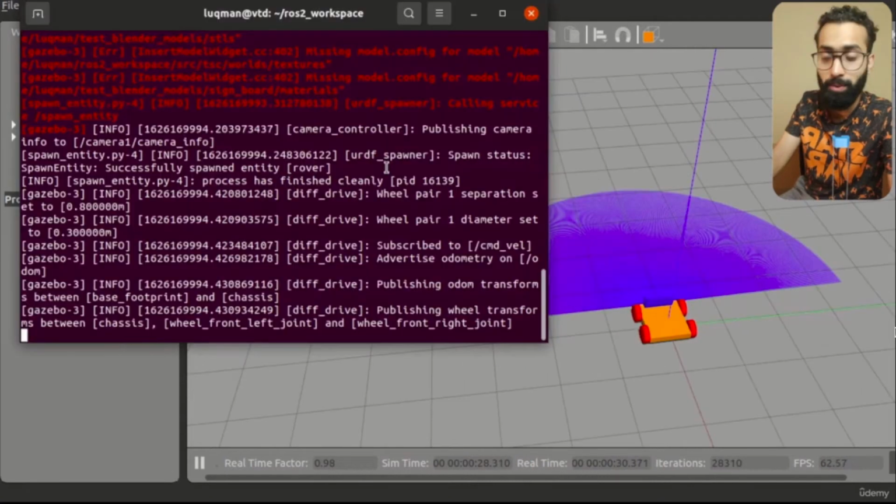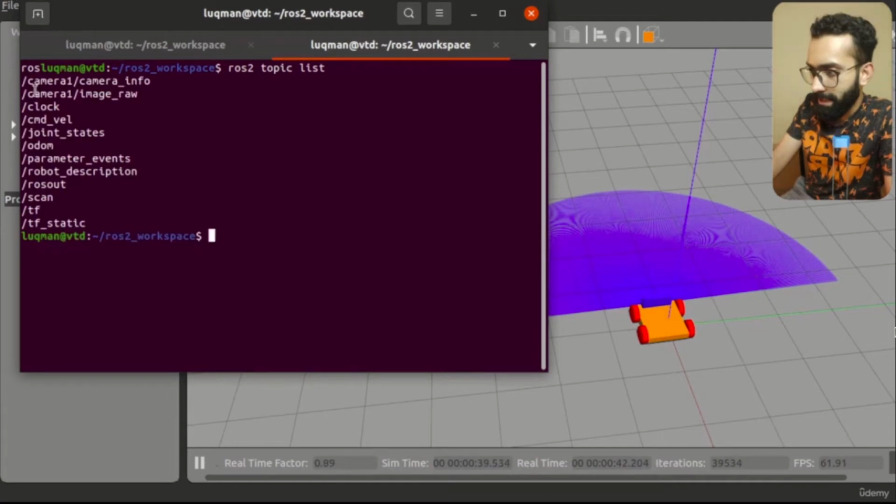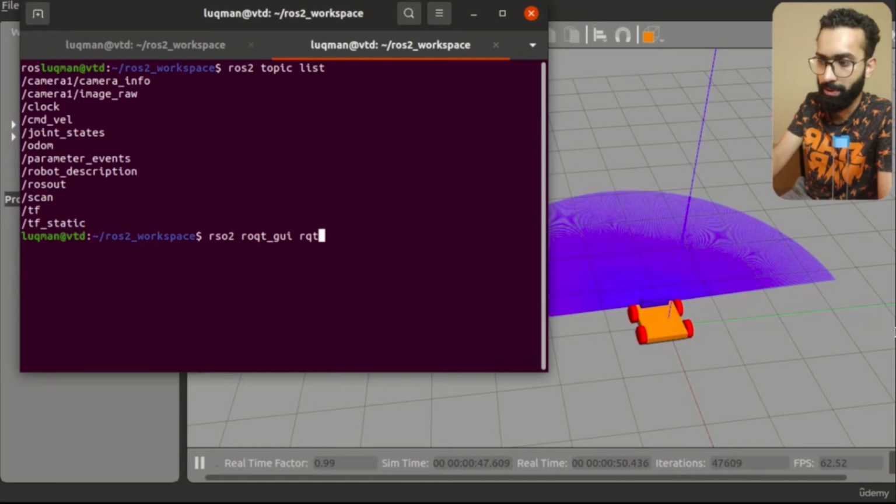There is a camera as well. I don't know why the camera is not visually appearing. I am going to first check if the camera is publishing or not. Let's do ros2 topic list. And this camera image raw is publishing, but let's take a look. ros2 run rqt_gui rqt. This is a package that is very awesome for debugging purposes.